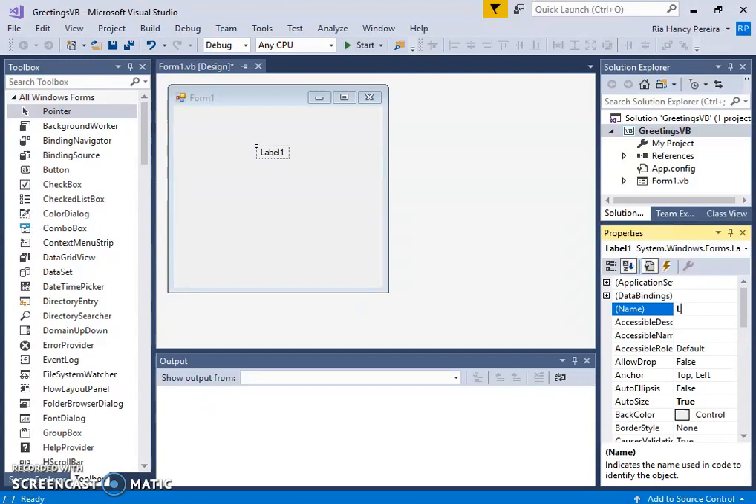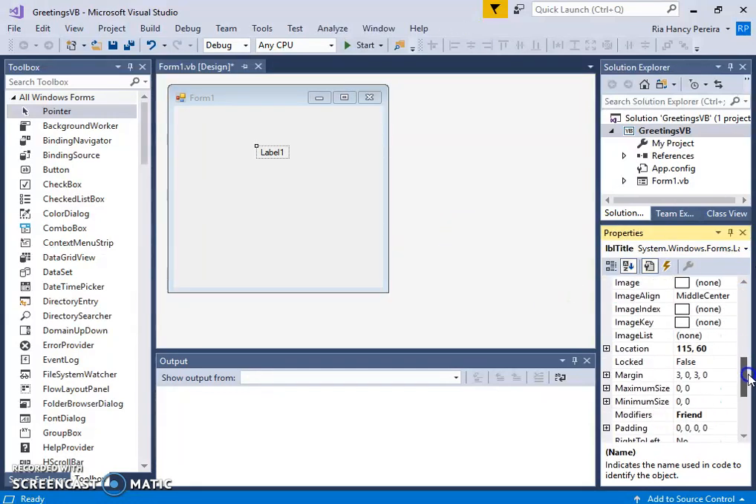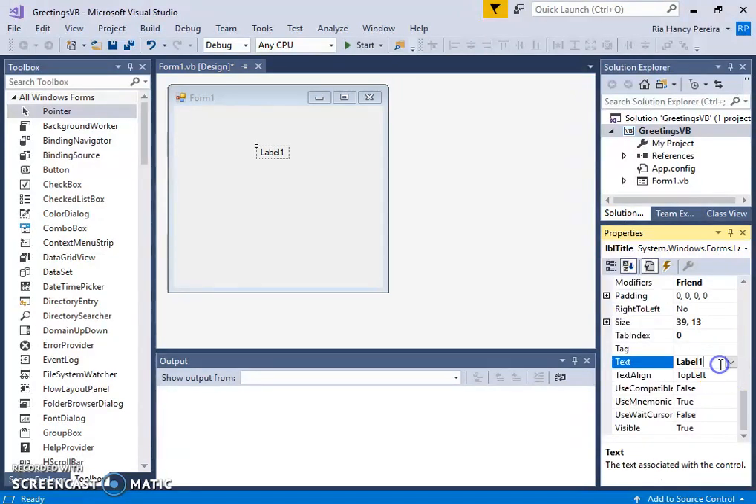I'm going to change that to LBL, all lowercase, LBL. I'm going to give it something meaningful, so I'm going to call it title, TLE, okay? And then I'm going to change the text of this form from label1 to now say Welcome to Cathedral.